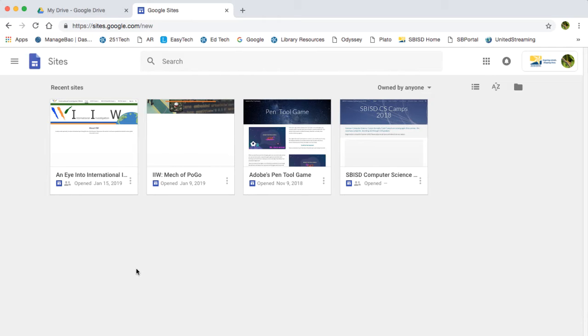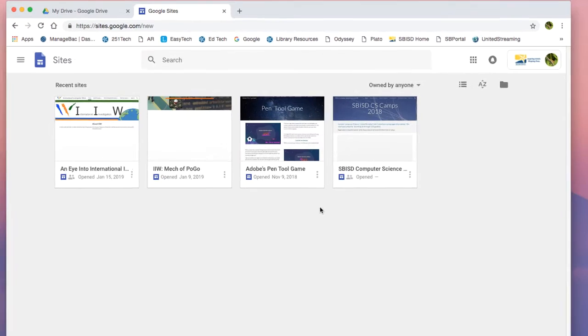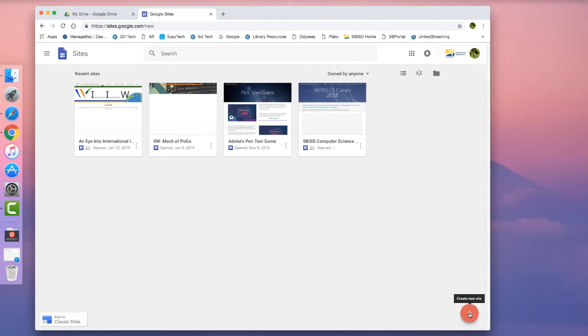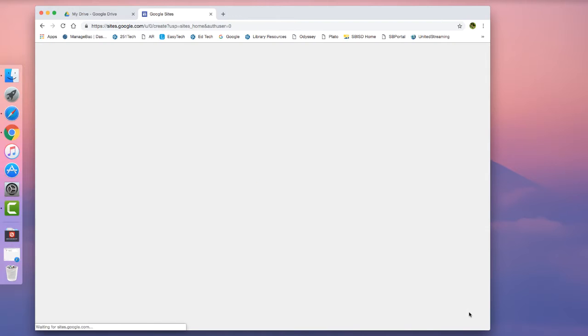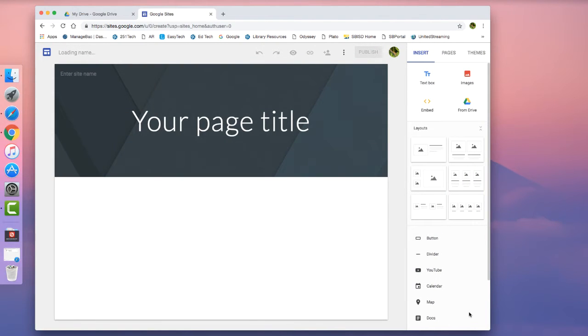And you should see something like this, although you probably don't have all these, right? Yours is probably blank. We're going to make a new one. Even if you have an old one, we're going to make a new one. If you don't have an old one, doesn't matter. We're going down here to this little red button to create a new site. This is what you should see now.